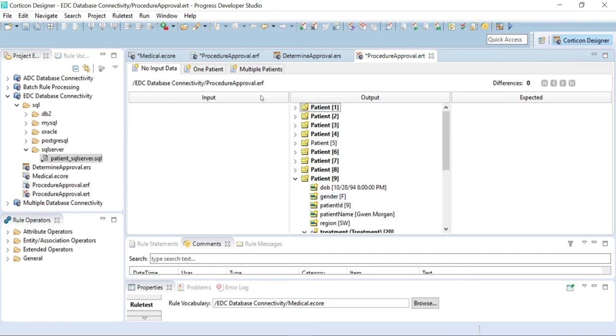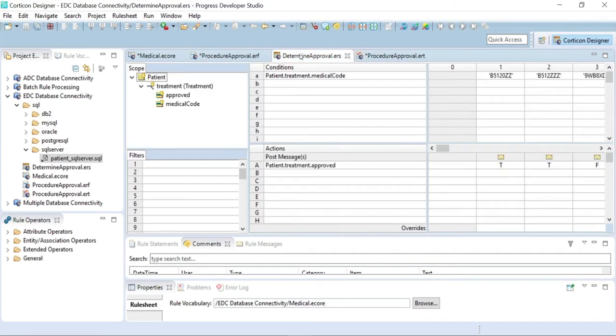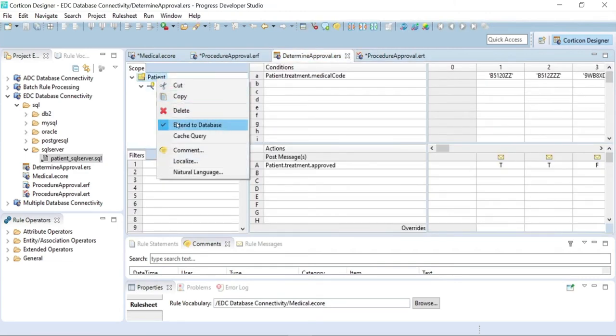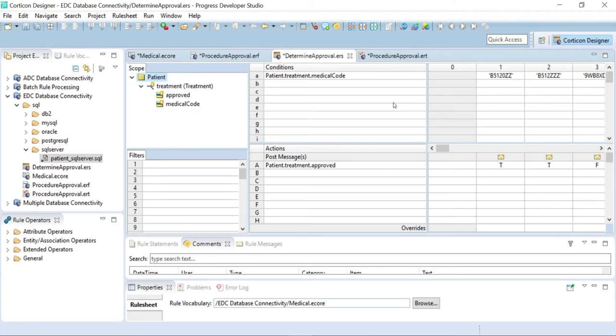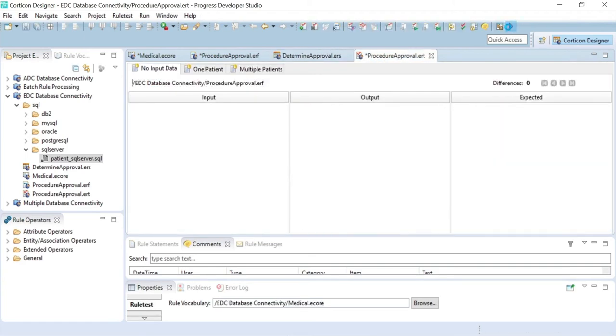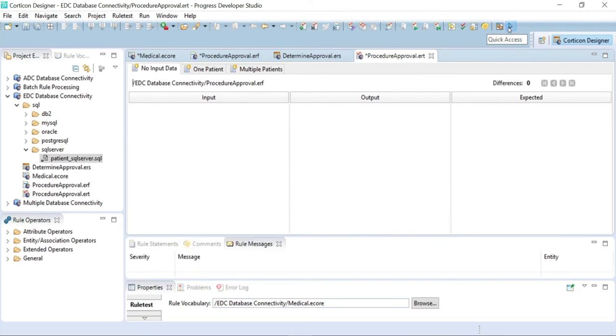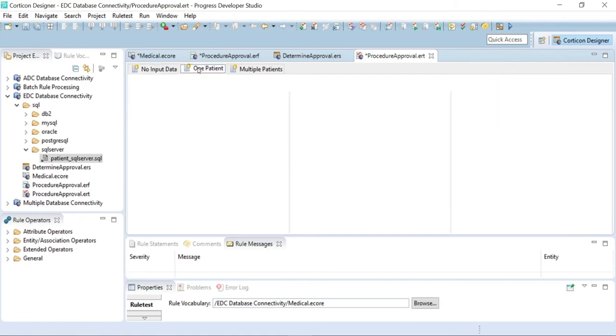If I come back to my rule sheet and I turn this off and I run the same test again, we'll see something very different will happen. So it's got to build and deploy the decision service again. It has run, and you notice there's no output data here. That's because in the rule sheet, I said do not extend this to the database. So basically, Corticon did not go and get all the patient information.